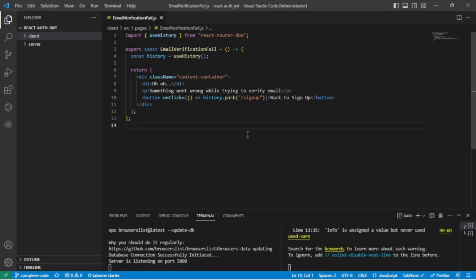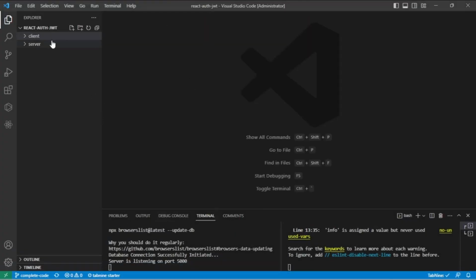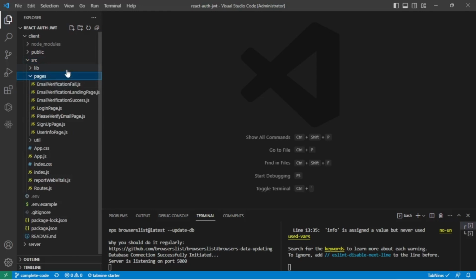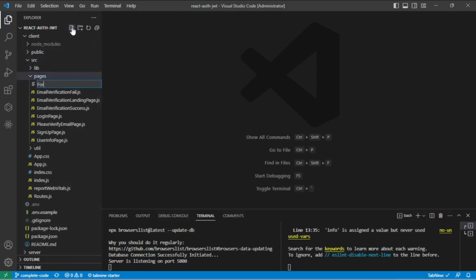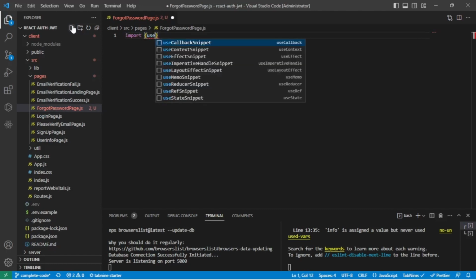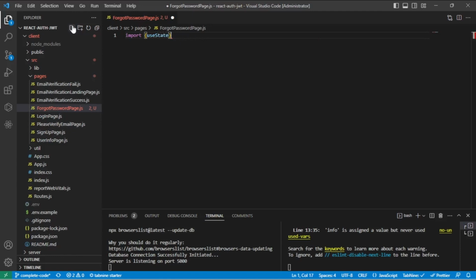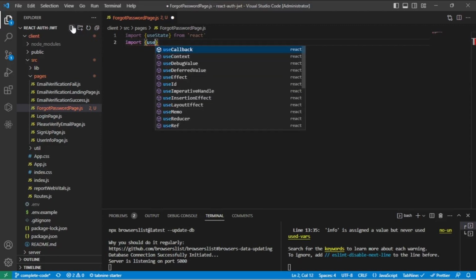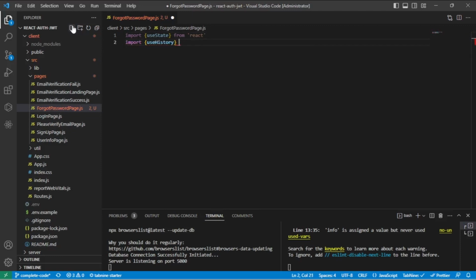Welcome back, guys. In this video, we will go ahead creating a new page, forgotpassword.js. We will now import useState from React. Then the next line will import useHistory from React Router DOM.